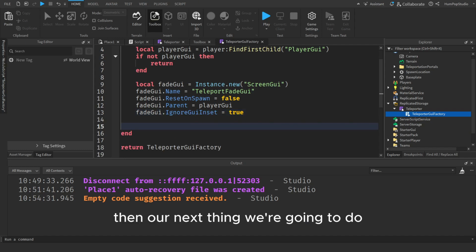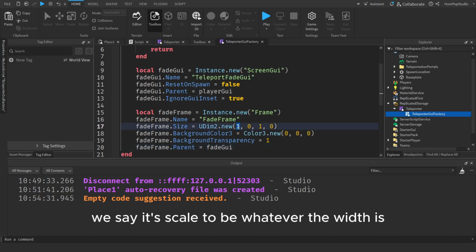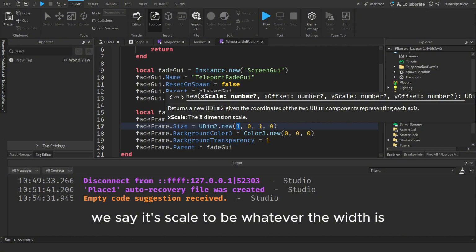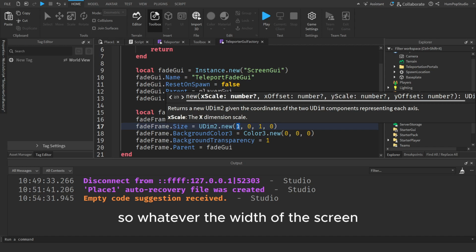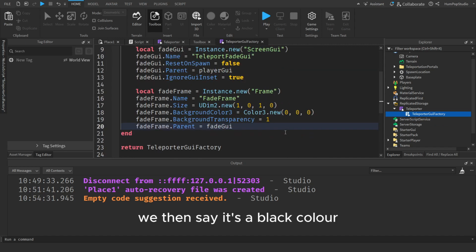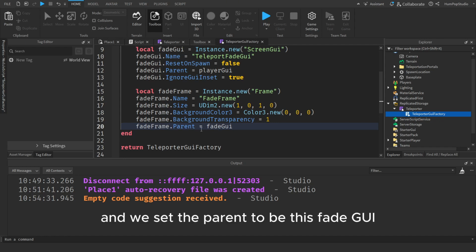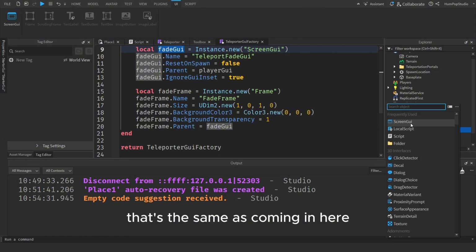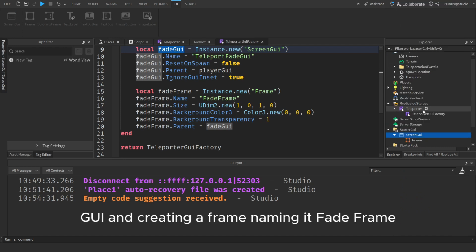Then our next thing we're going to do is create a frame. We give that a name, we set its scale to be whatever the width is, and we set its scale to be whatever the height is. So whatever the width of the screen and whatever the height of the screen is, it's just going to fill it. We then set it to a black color. We set the background transparency to 1, and we set the parent to be this fade GUI. So like I showed you earlier, that's the same as coming in here, creating a screen GUI, naming it teleport fade GUI, and creating a frame, naming it fade frame.